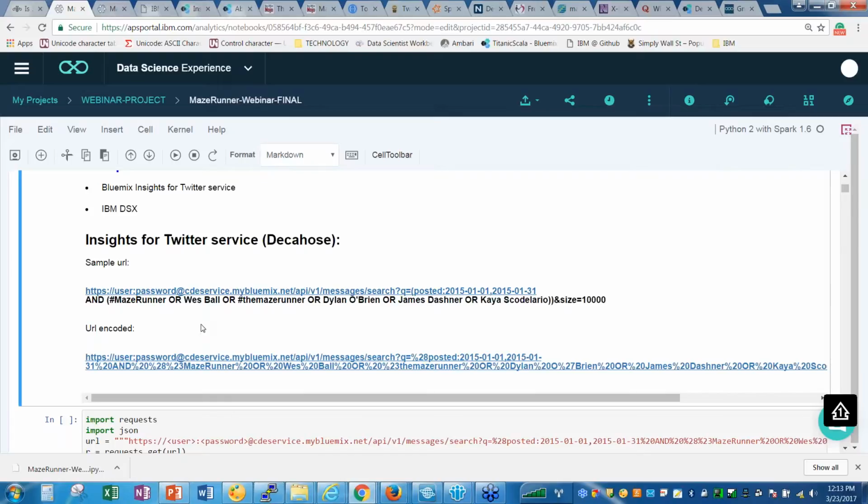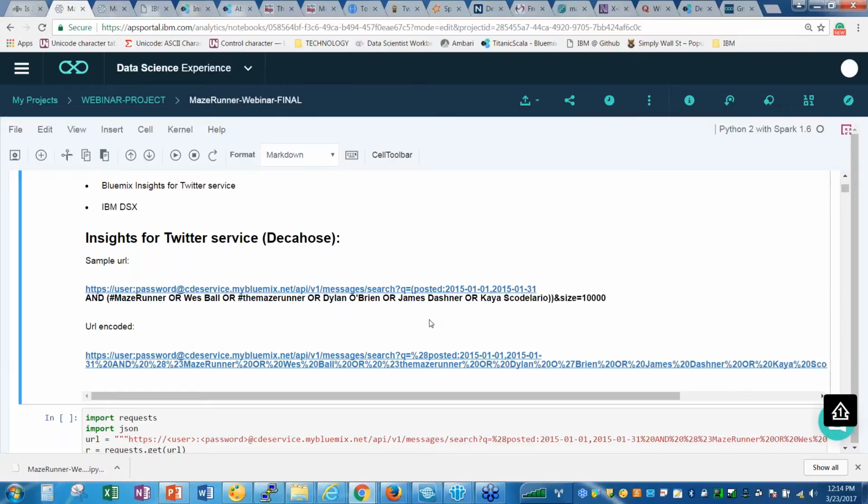So once you sign up for the Insights for Twitter service, in this case, this is the decompose, like I said, about the 10% of historical tweets. You can provide the dates that are of interest and the specific keywords. Like in this case, I'm giving the keywords for Maze Runner, the actors in that, the person who wrote the novel, James Dashner, all within the time period of interest that we want to measure the sentiments that were recorded.